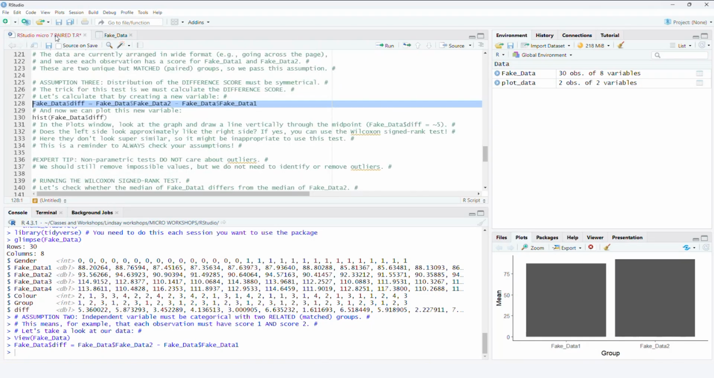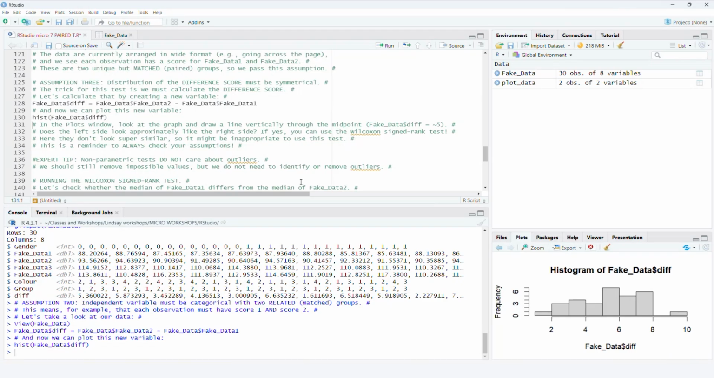We need to look at a histogram of our data to be able to say, does it look approximately symmetrical? So we can just do a basic histogram. It doesn't have to be fancy. We can use the hist function, HIST, left bracket, capital F fake underscore capital D data $diff, end bracket. And if we run this, this will open a histogram for us in the bottom right in the plots window. It's a little small, a little squished, so I can click zoom.